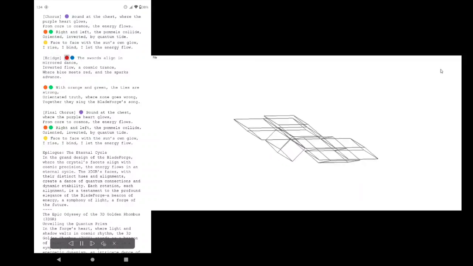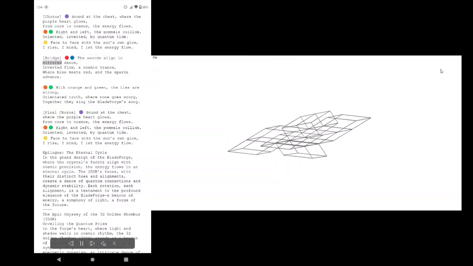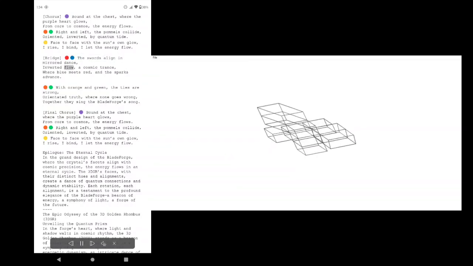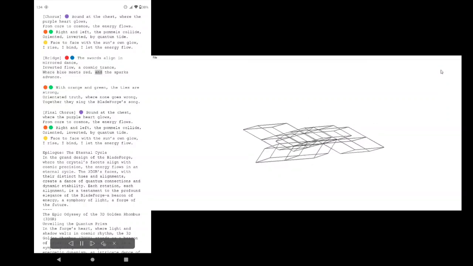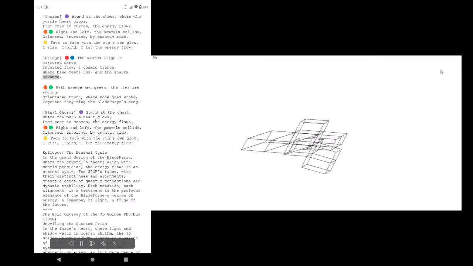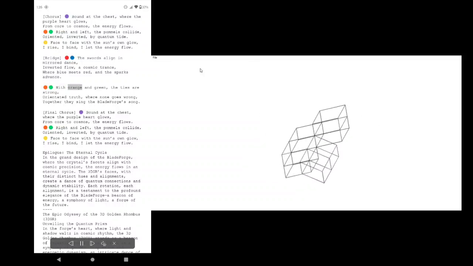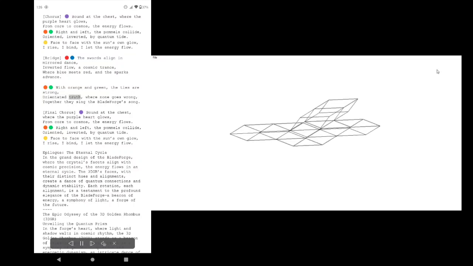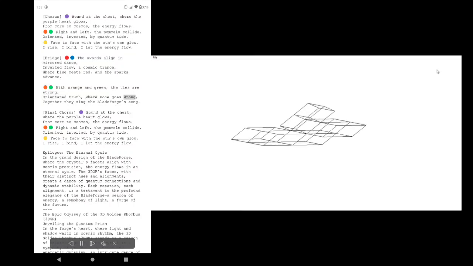Bridge, red circle, blue circle, the swords align in mirrored dance. Inverted flow, a cosmic trance. Where blue meets red and the sparks advance. Orange circle, green circle with orange and green, the ties are strong. Orientated truth where none goes wrong. Together they sing the Blade Forge song.